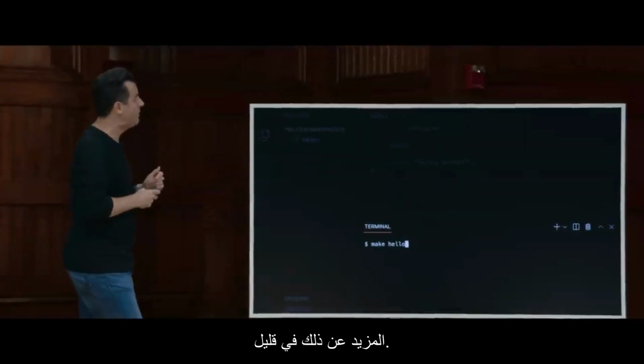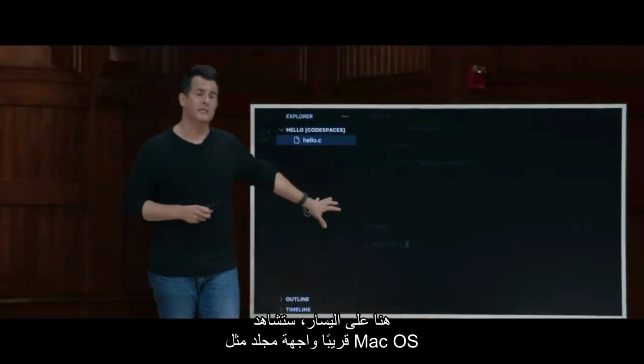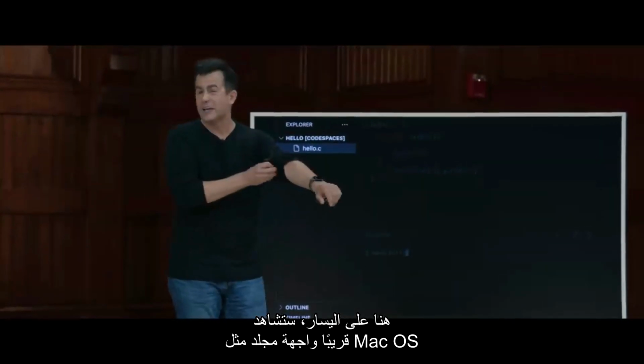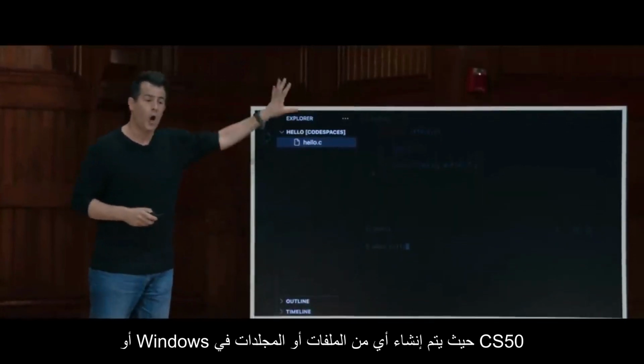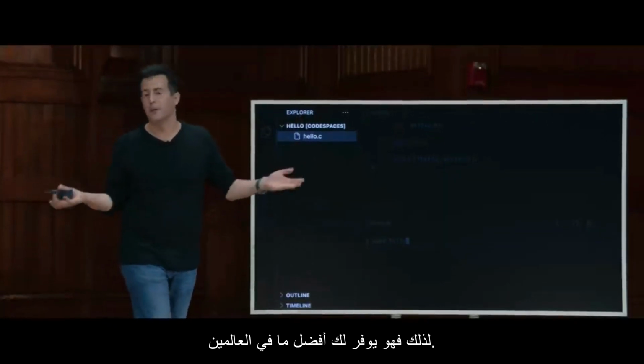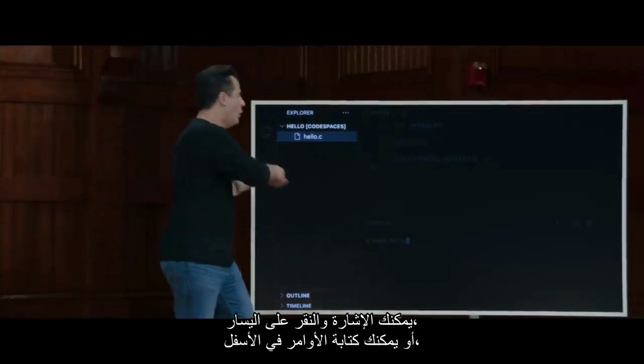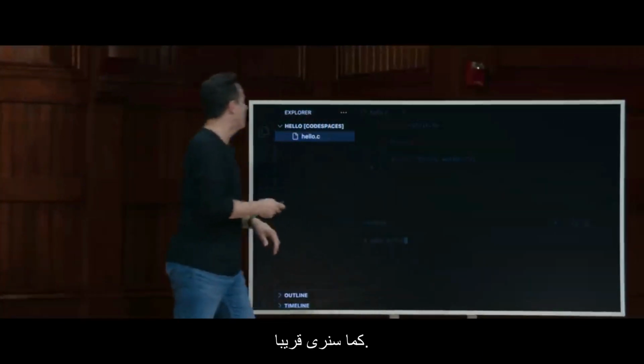So more on that in just a bit. Over here at left, you're going to see soon a folder interface like Mac OS or Windows, where any of the files or folders we create in CS50 are going to end up as well. So it gives you sort of the best of both worlds. You can point and click on the left, or you can type commands at the bottom, as we'll soon see.